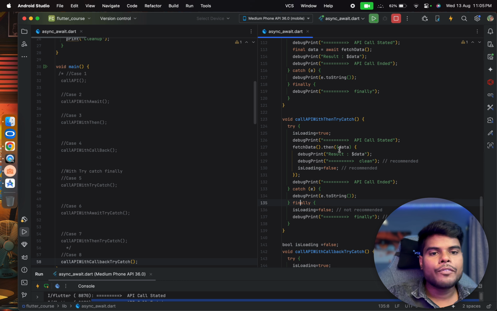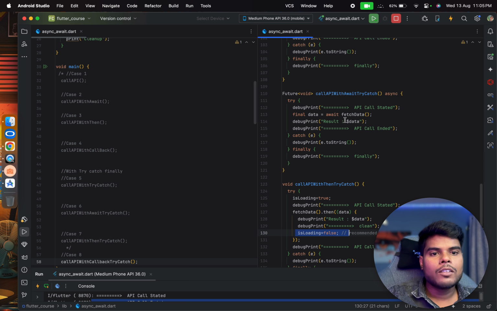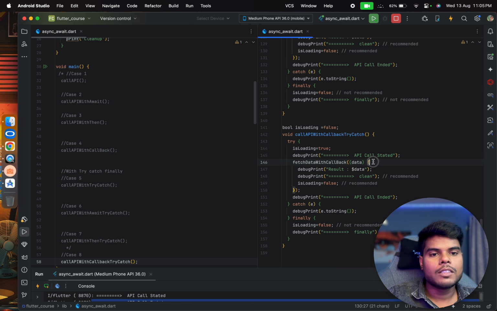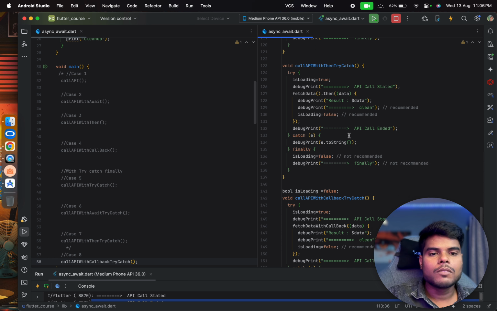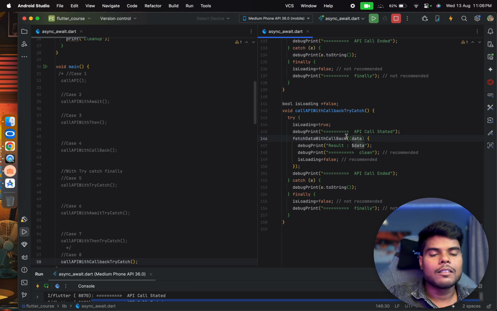So better if we are using then, disable loading here, and if we are using callback, then disable loading inside the callback, actually when we get the actual data, since we are not using await. And there is one problem with the await also, because if we want to fetch the data from the local database and the APIs, then this won't work, because we can only return one thing, whether it is from the local database or from the API. So better use the callback function.